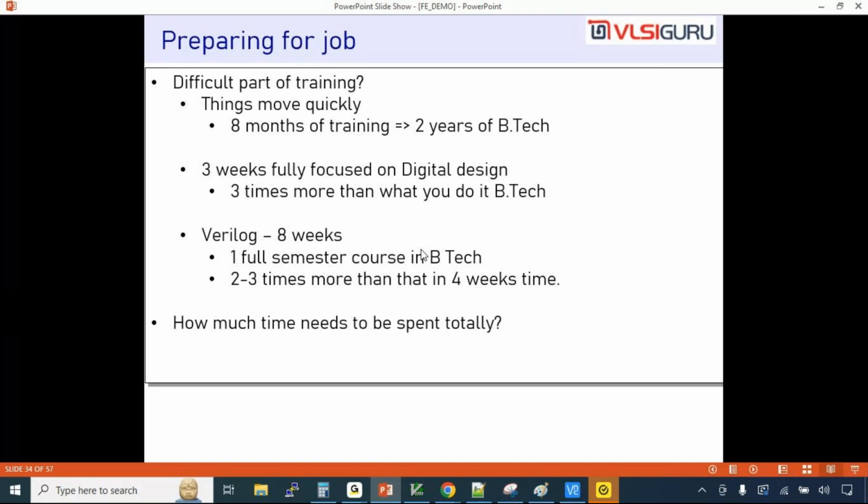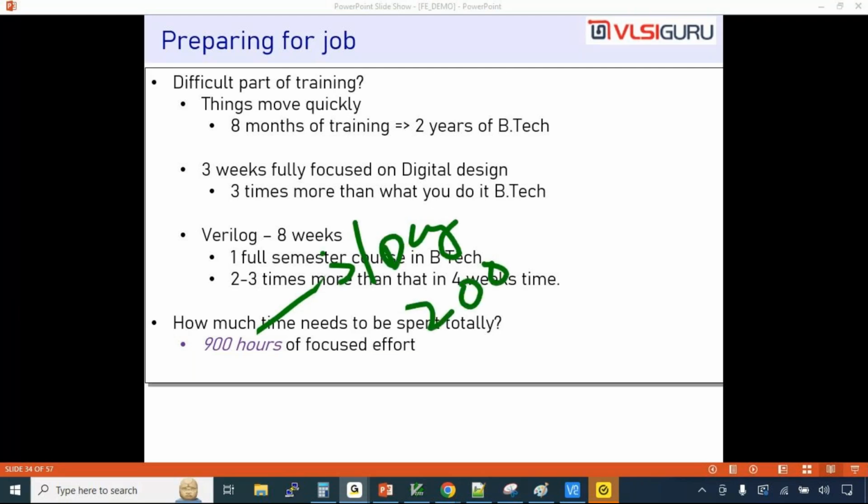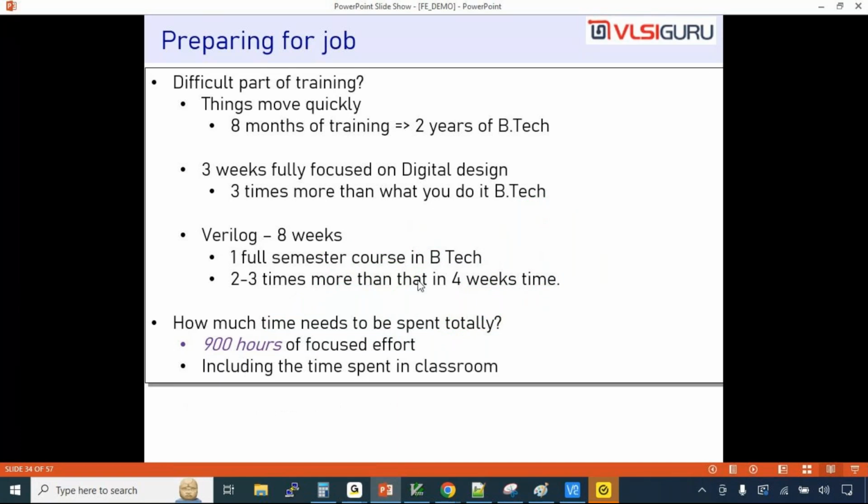So how much time needs to be spent in total? You should spend around 900 hours of effort. Now you may ask, how did you come up with 900 hours? We distributed it: digital design will require this much, Verilog will require this much. Roughly, if you spend 5 hours per day, it comes to around 200 days. That includes the time you spend in the classroom.